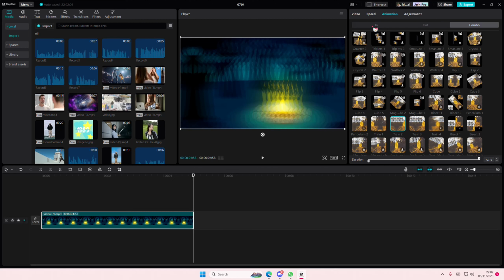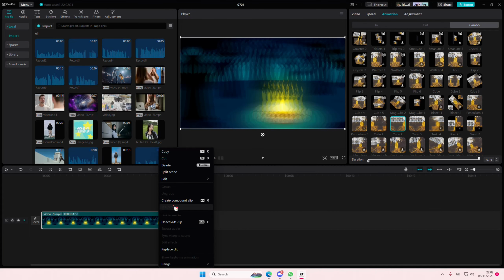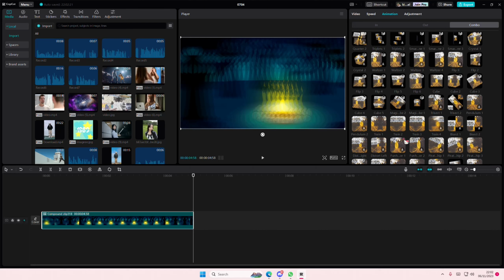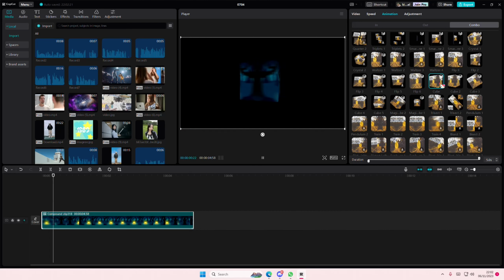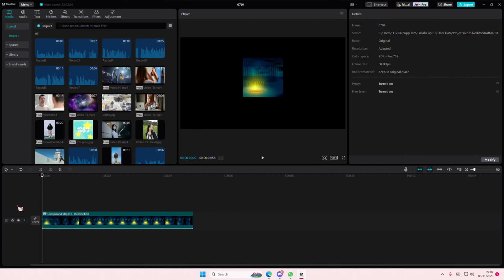You can add an in and out animation, but what if you want to add a combo animation? Right click, create compound clip, and then just simply select another animation you want to add, like this cube one or something else. As you can see, it will add more than one animation to the video.